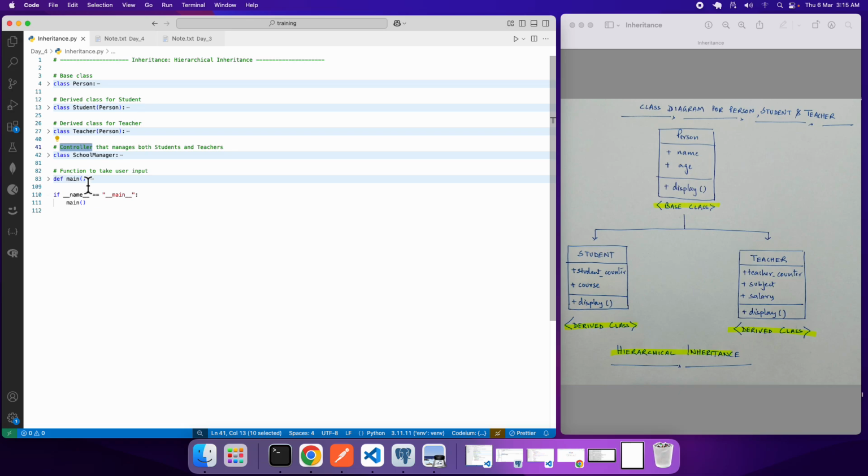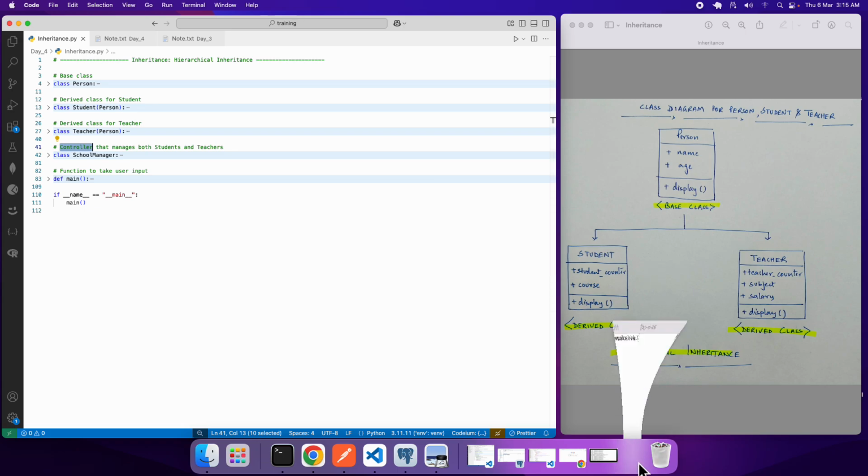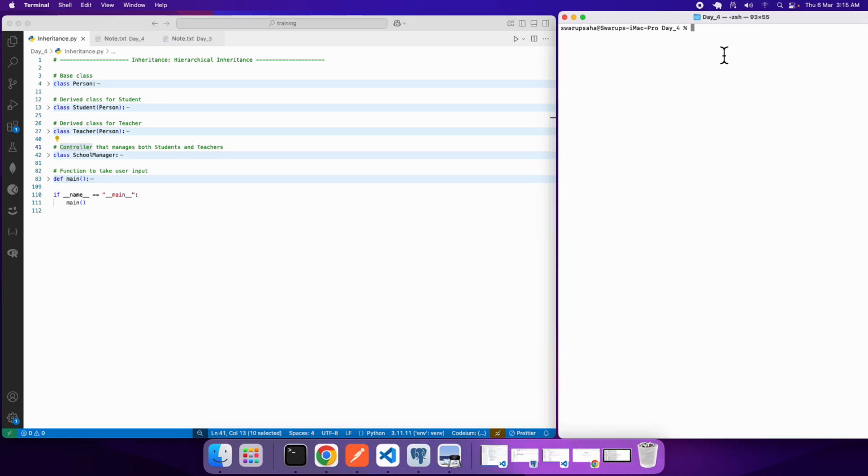Now here we have the main method, and here we are giving a call to the main. So let's get executed. Let me first run the program and see how the flow is taking place. So file name is inheritance.py. I hit the enter, and that brings us to a very neat and clean menu. So how is it flowing? The control comes to the main function.